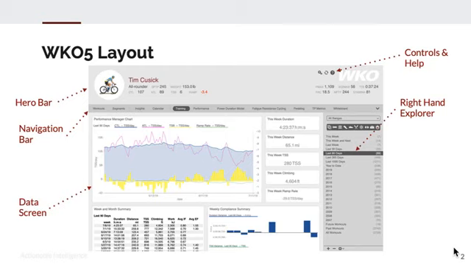Pretty simple process. Let's just come up with some common names so that as we go through things, we'll know what they are. This top box up here is known as the hero bar because we have the hero metrics, the things that you like to see, the kind of summary KPI data for athletes. The hero bar does have some control and functions, including a help function on it.